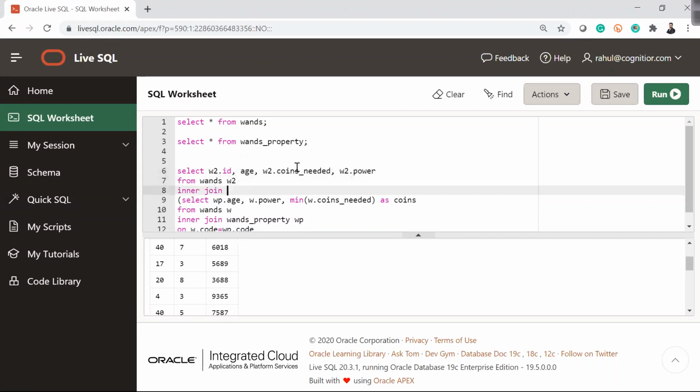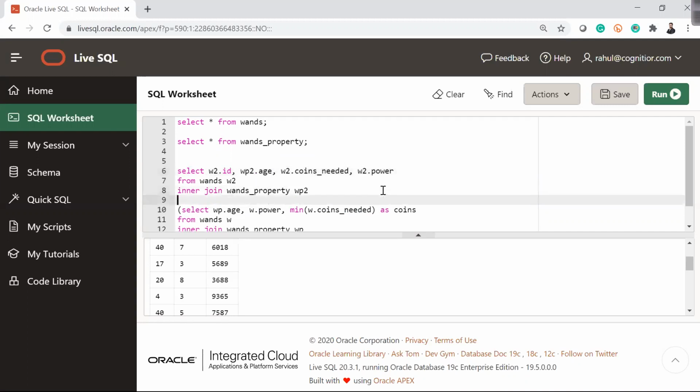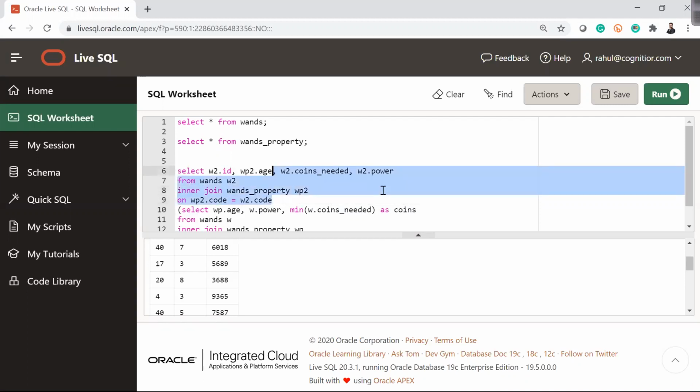Inner join the property table, let's give this the alias WP2, and this age is coming from WP2. And I'll join on WP2 dot code is equal to W2 dot code. This will give me all the records based on the code, right?